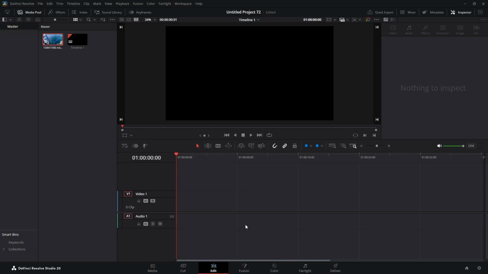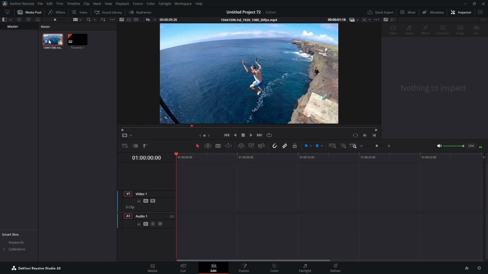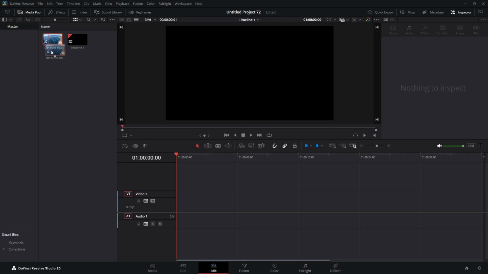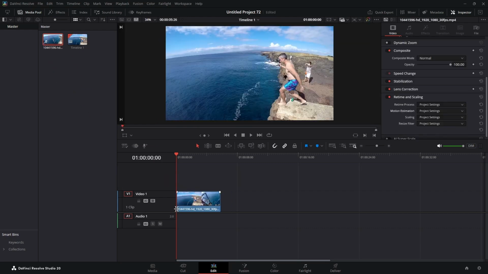My name is Rory. Today we're going to do a super slow motion effect. I'm going to drag our clip into the timeline here. And by holding down Alt and dragging it in, it doesn't bring the audio.